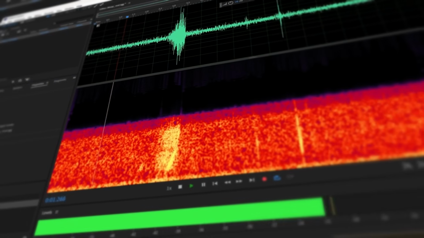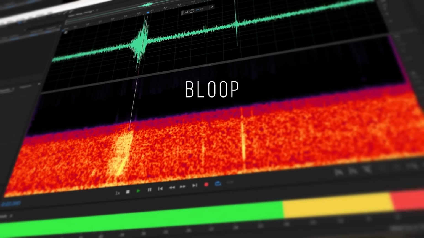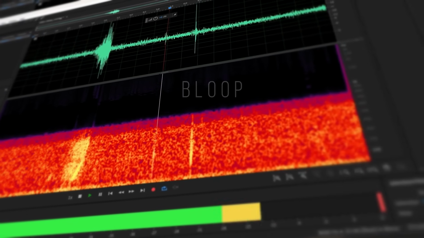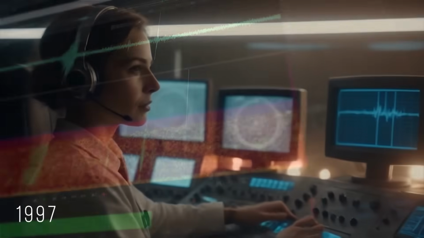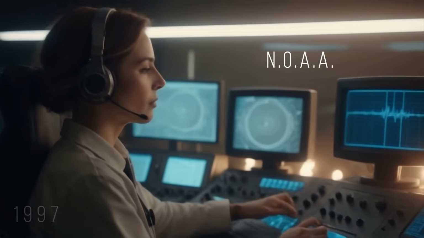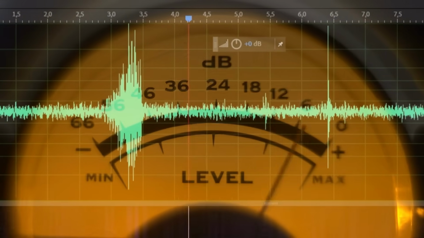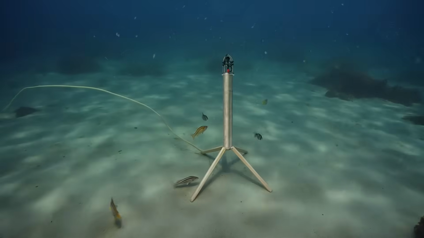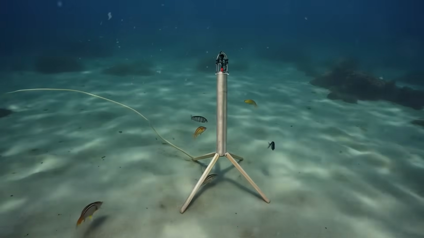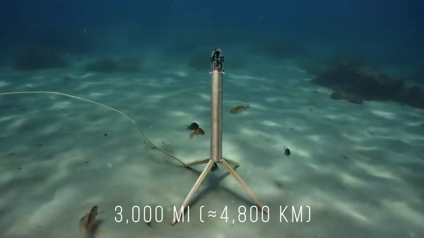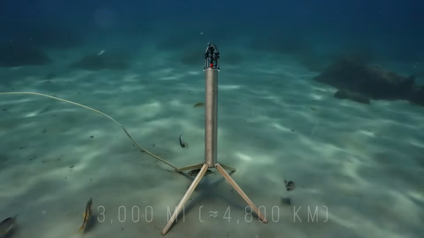In any case, the world around us is filled with weird sounds that sometimes remain unexplained. One of the most intriguing examples is the bloop, an incredibly loud underwater sound recorded in 1997 by the U.S. National Oceanic and Atmospheric Administration. The sound lasted about a minute and began as a low rumble, which then increased in frequency. It was so loud that underwater microphones detected it across an astonishing 3,000 miles.